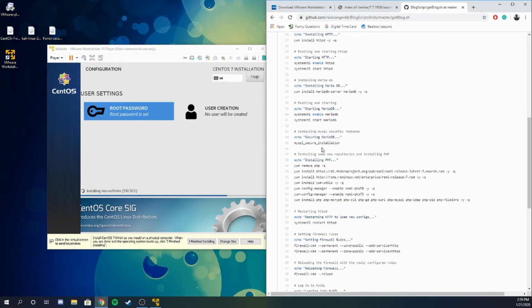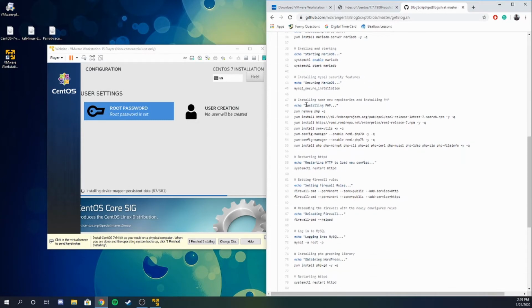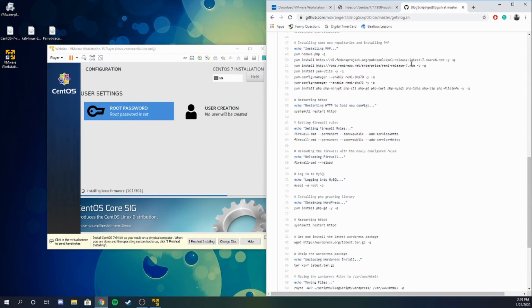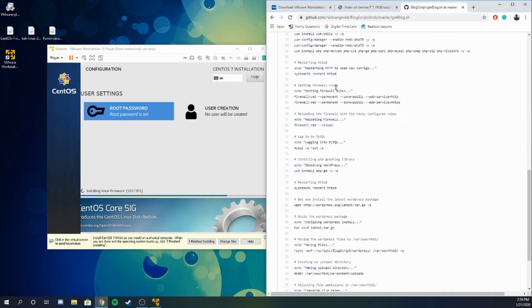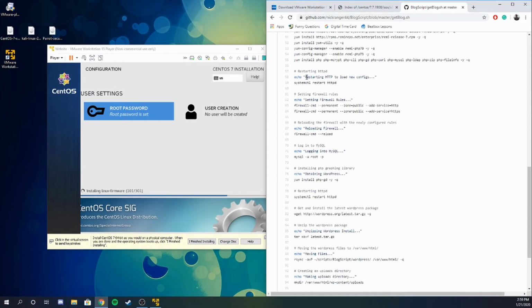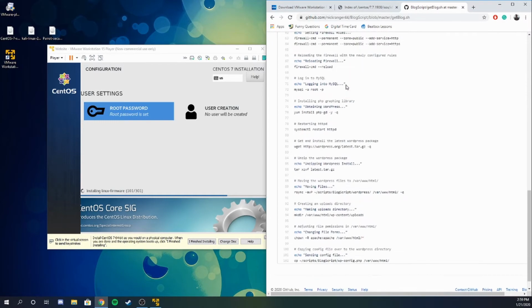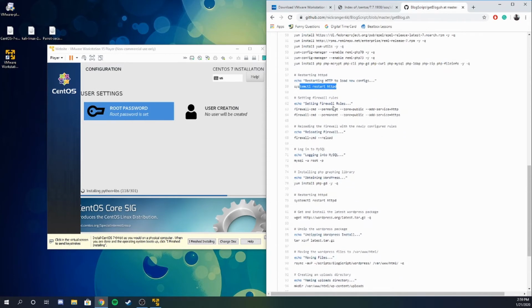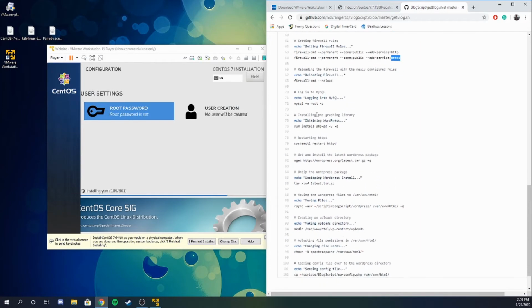Installing MySQL stuff. Install PHP, the latest repositories for PHP, and then installing that stuff, replacing our repos for that. We restart HTTPD with any of the settings that we configured up there. We set some firewall rules to enable services HTTP and HTTPS. Then we reload the firewall because we made changes.